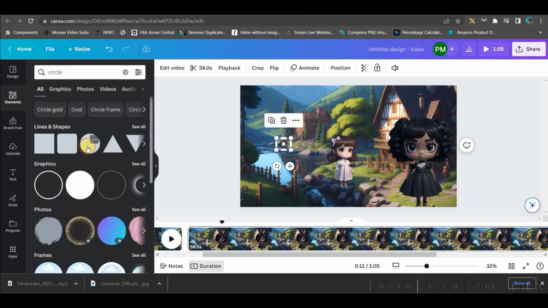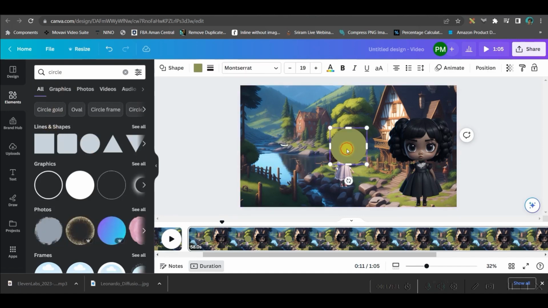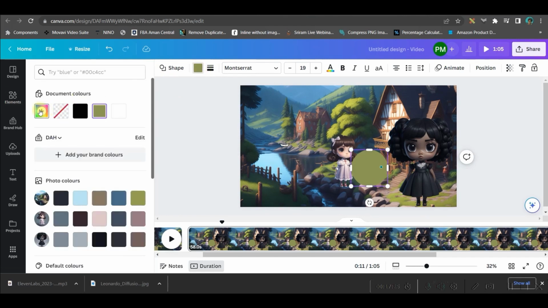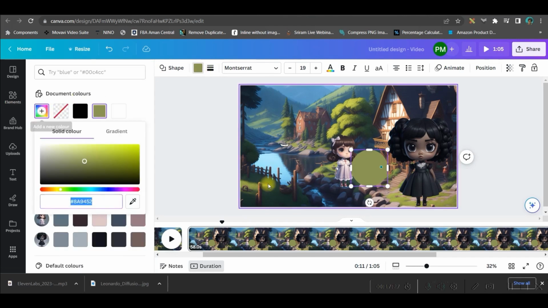Enter. I will take a circle like this. Now I will select the circle, go to this color option, then go to this plus option. See properly, I have selected the circle. From elements, I will take the circle. This is a free element. And then I will go to this color option and then this plus button. From here, I will take the picker.